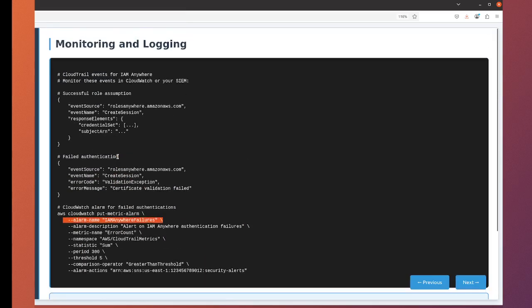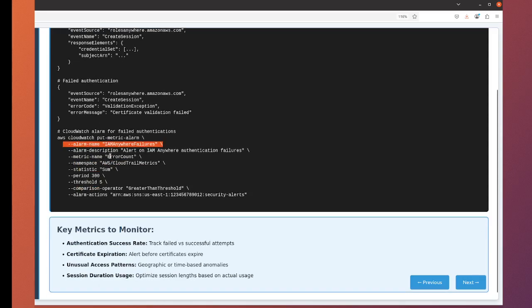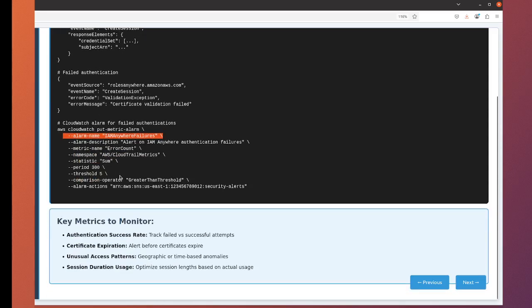The signing helper generates detailed logs when run with verbose flags. In production, configure centralized logging to collect these logs from all your servers. Patterns in the logs can help identify certificate rotation needs or configuration issues.